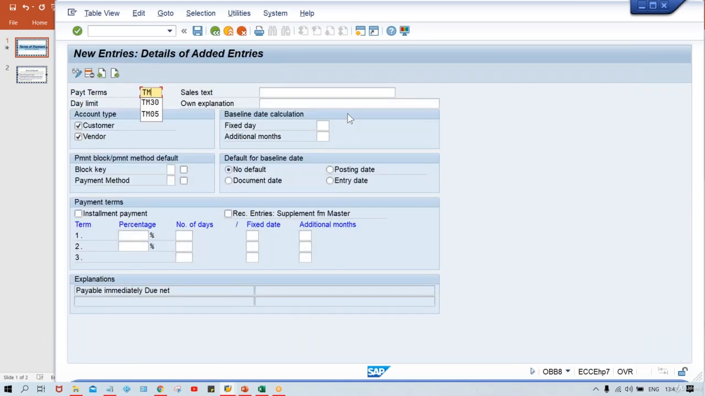Give your code. I'm going to give TM30. You can give any code, guys. Once whatever code we have given here, that cannot be used again. Let's suppose you are going to do the practice and you are also using the same server, if you have taken the server connections from me, then in this server you guys are also going to do your configuration. So TM30 you cannot use.